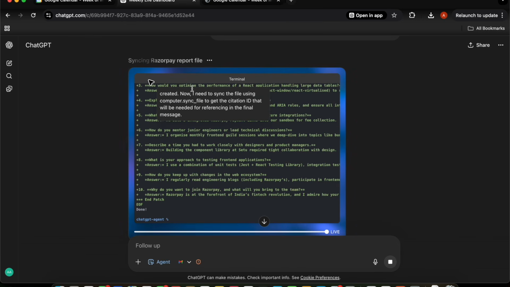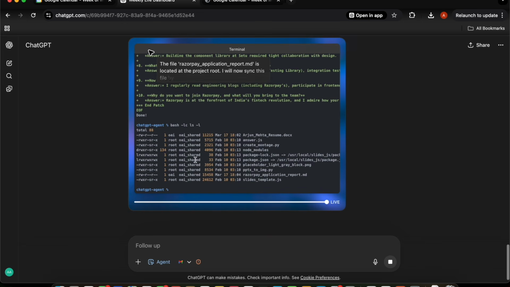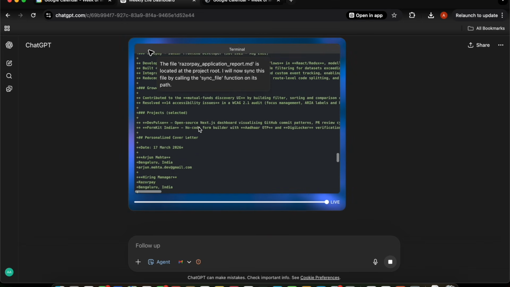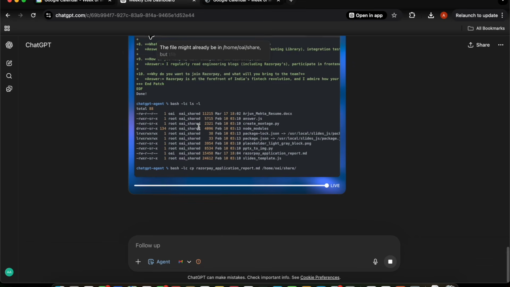It has created the Razorpay report file or something like that, and it has finished. Everything it is doing in the terminal. It looks cool over here. So this is the agent execution. Basically, you will be able to see live what it is doing.